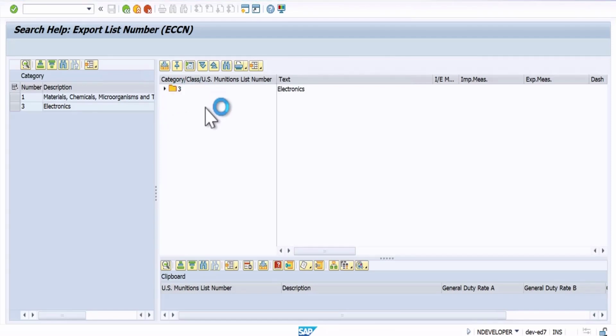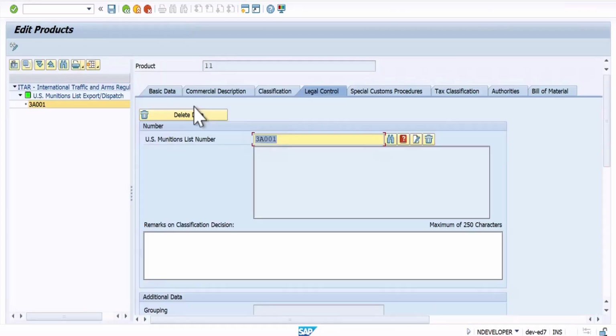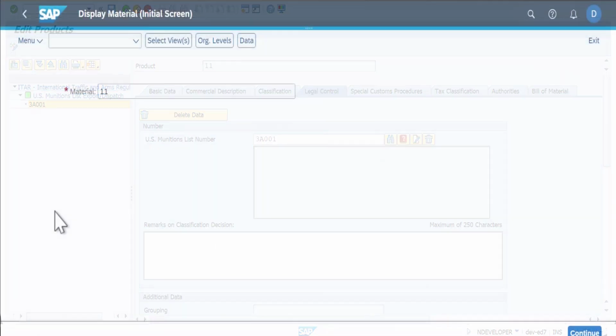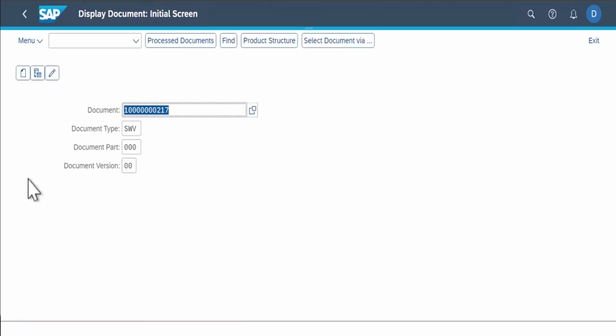As soon as the material gets updated in the GTS system, this gets reflected in the security classification transaction in the feeder system. The material 11 is now identified as sensitive. Now, when the same user tries to access the material 11, access is denied. Similarly, when the document is being accessed, it is restricted.